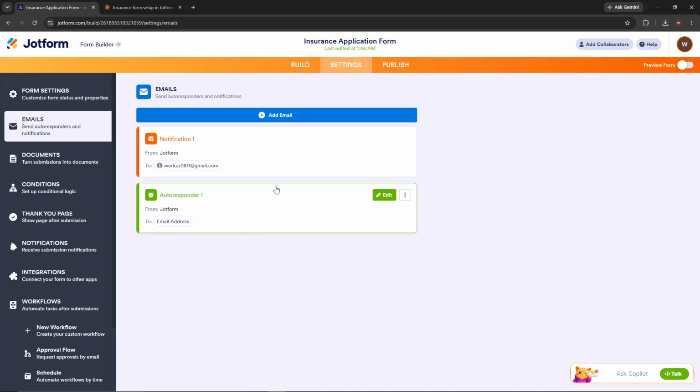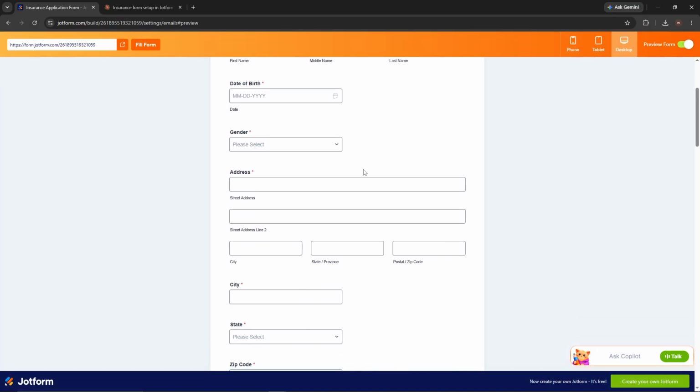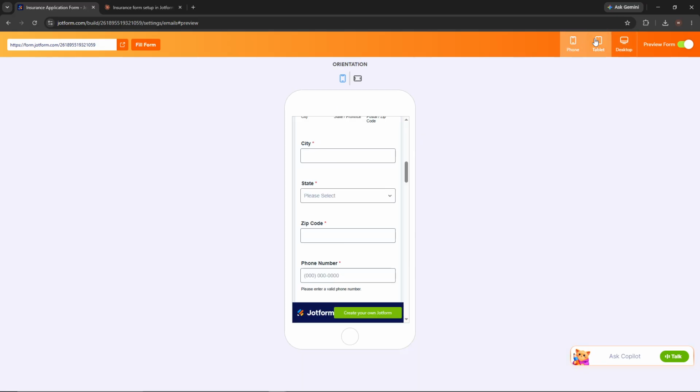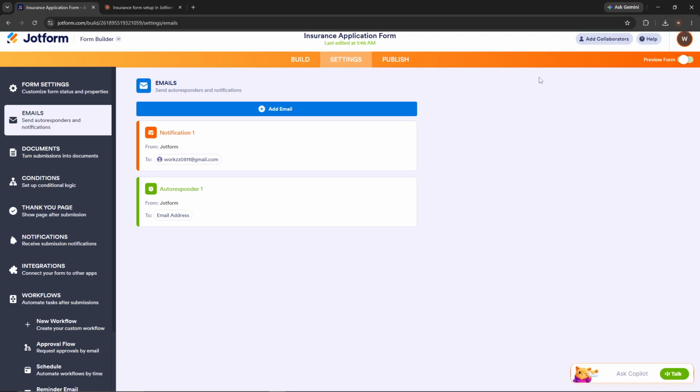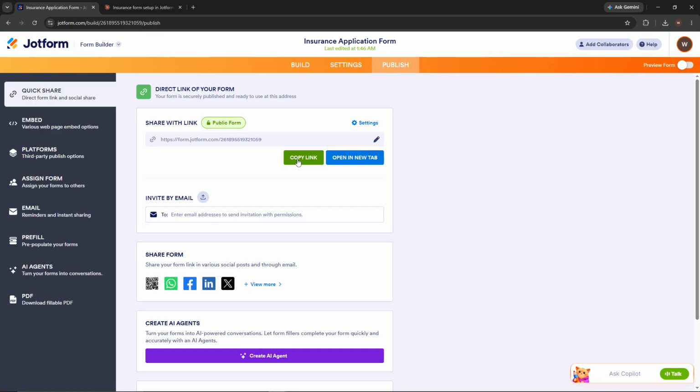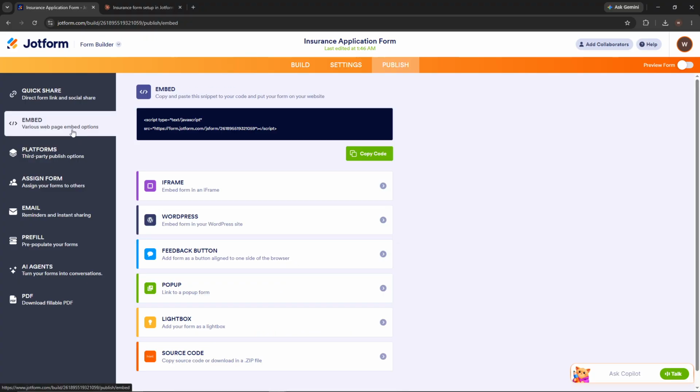Once that is done, preview the form and test the full submission experience. Review how each section appears, and make sure everything works as expected from start to finish. When you are satisfied with the result, publish the form and share it. You can copy the direct link or embed it on your website, depending on how you want people to access it.